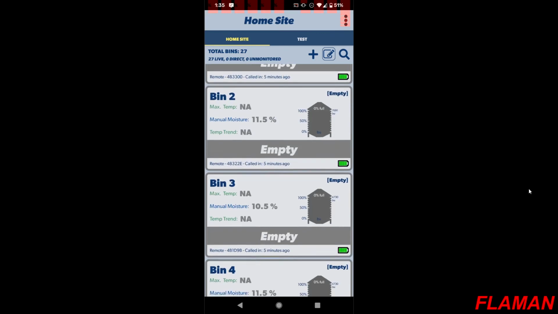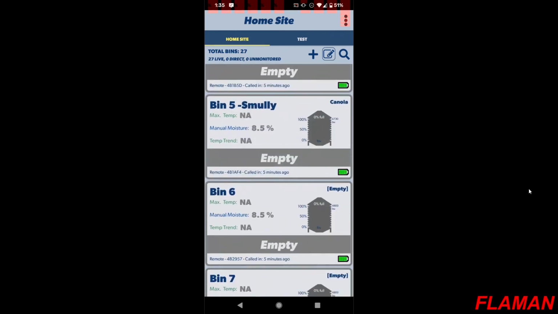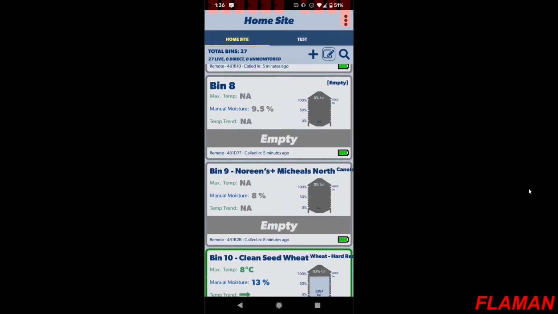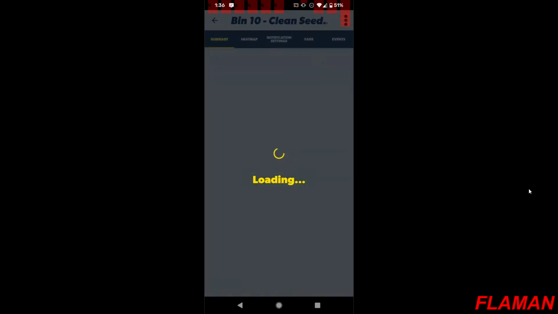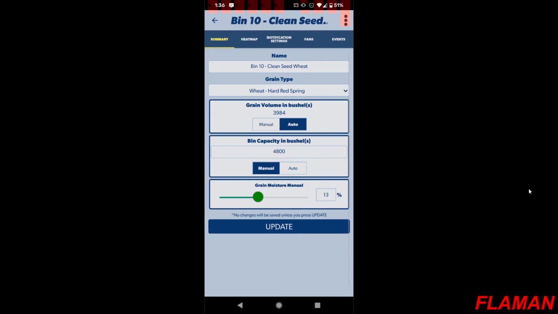And then as we start scrolling through the bins, we'll notice that most of these are empty. However, I believe that bin 10 has some grain in it. So it'll show that the threshold is okay for the temperatures. It'll also show the approximate grain volume inside of the bin. Once we click on that bin, it brings us to the summary. Here you can change the name or the grain type or even the grain volume in bushels. You can set your grain moisture manual content at the very bottom and simply hit update to save the changes.